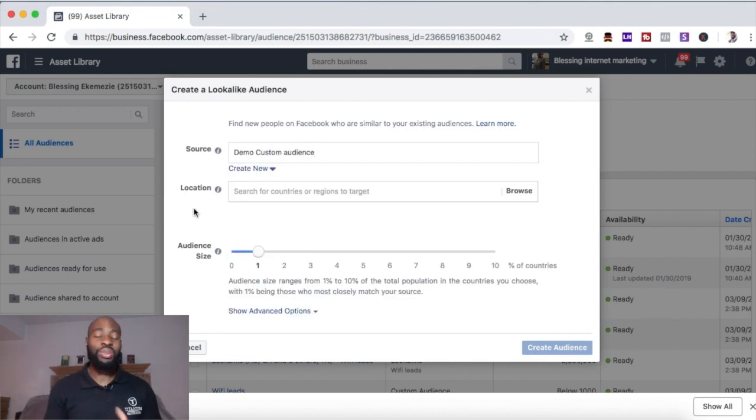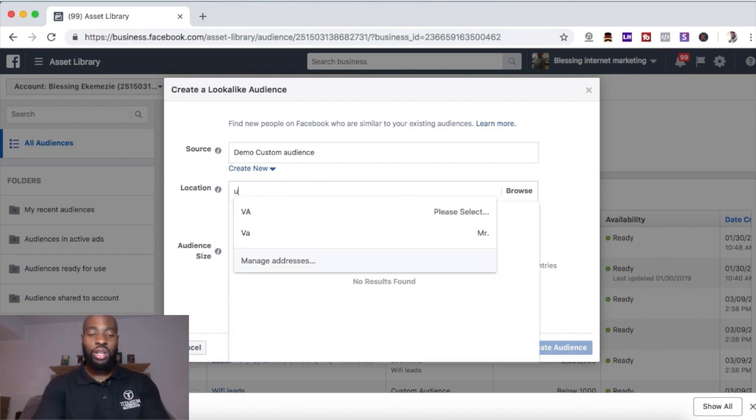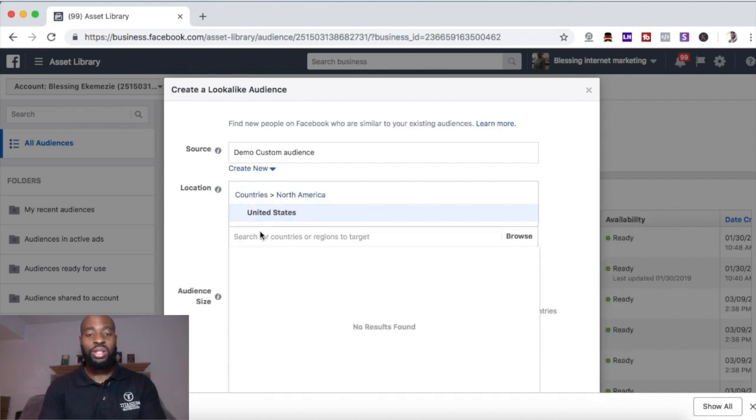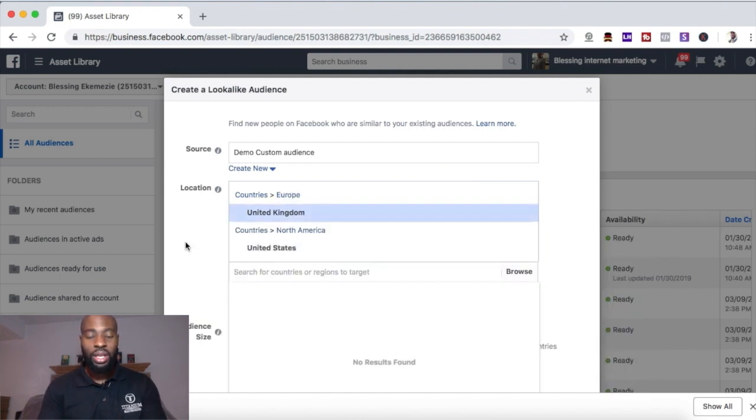Now for location, how it used to be is you could only pick one location to actually target. So what you would have to do is create multiple different lookalike audiences, one lookalike audience targeting United States, one targeting Canada or whatever. But now I think Facebook has changed it where you can target multiple locations, which is awesome. So you can put the locations that you want to target. So you want to target United States and the United Kingdom, right? And you put that in there.